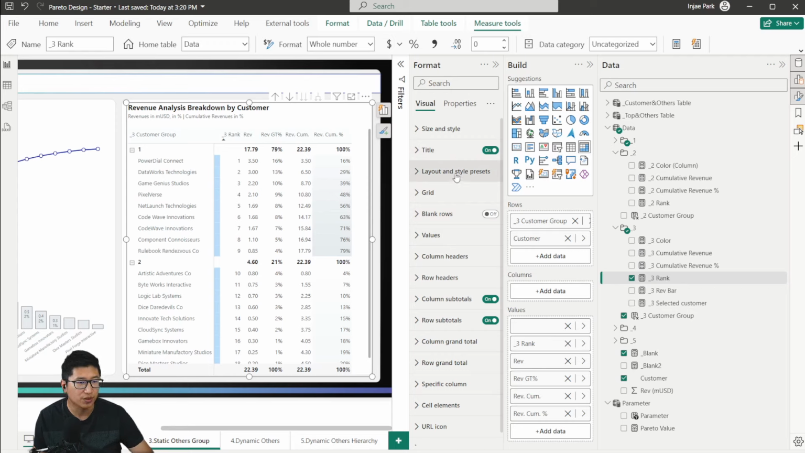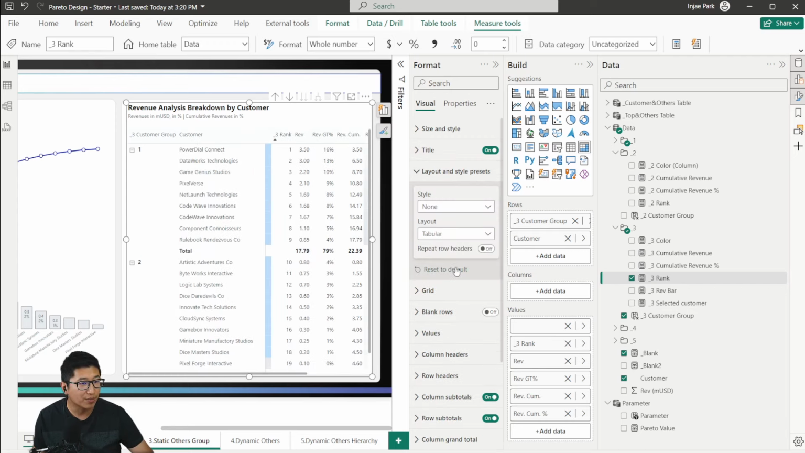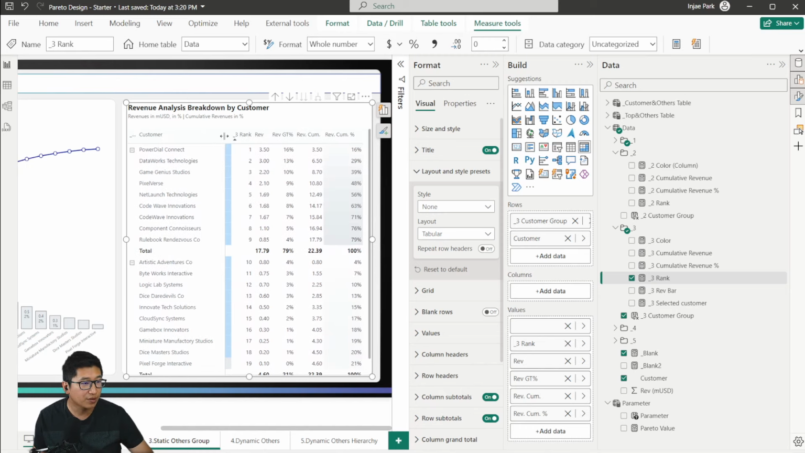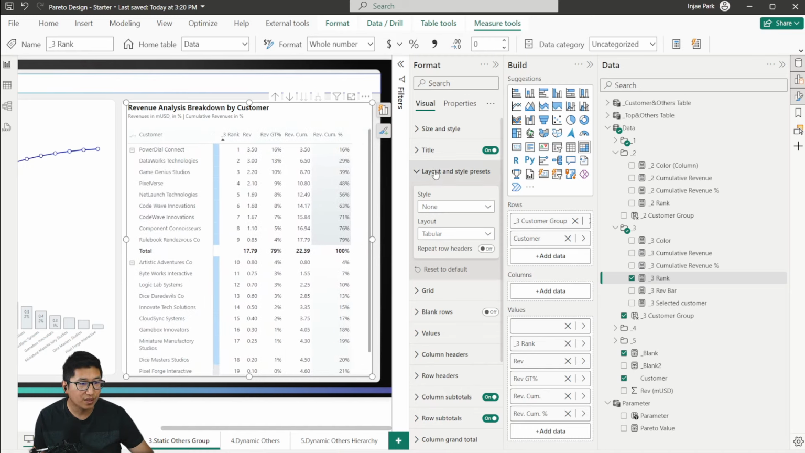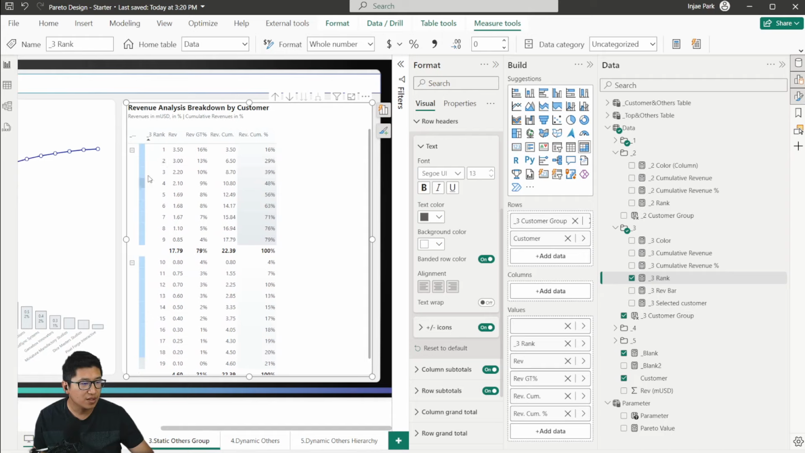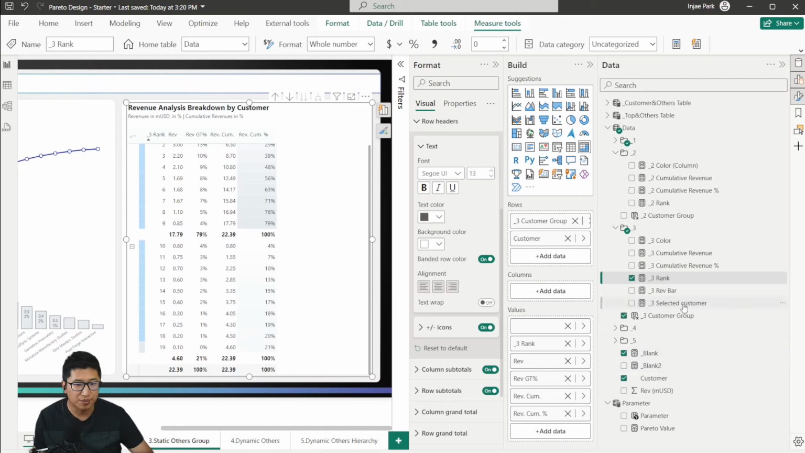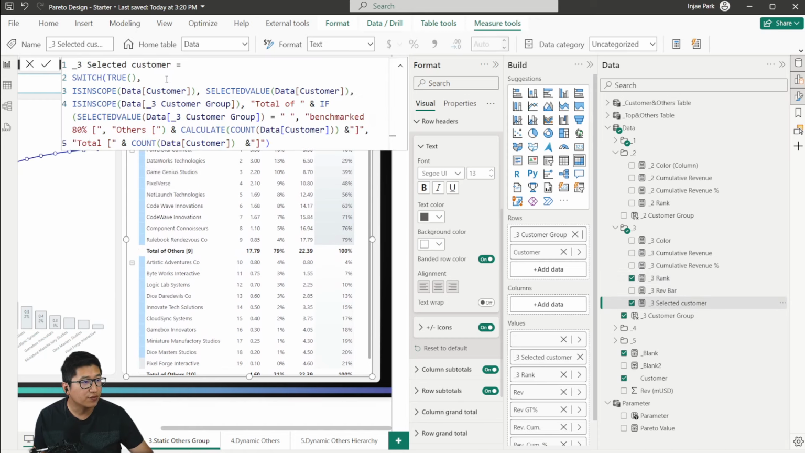First, we're going to go to layout and style presets. From compact, I'm going to change it to tabular. And from tabular, what we're actually going to do first is go to the row headers. We'll turn off text wrap. We're just going to make this invisible. Now this seems counterintuitive, but don't worry. The reason is really simple. We're actually showing which customer there is by using the selected customer. So we have the selected customer here, and this is actually going to show the first customer.